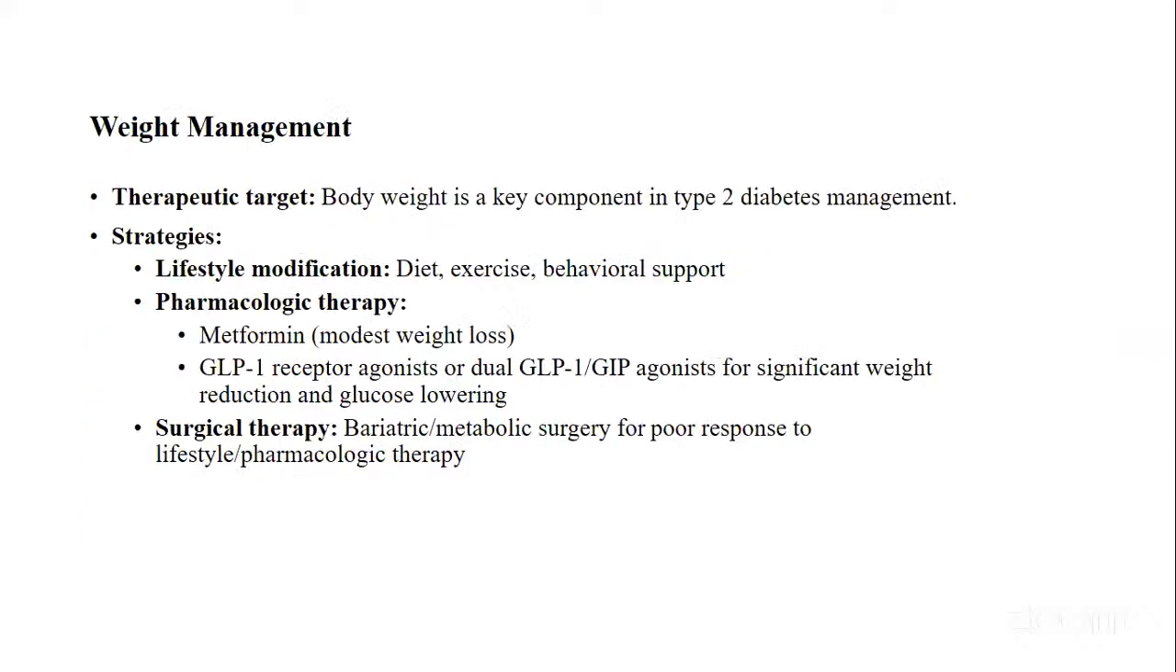The other is weight management. Body weight is another key component in type 2 diabetes management. There are 3 strategies: lifestyle modification, pharmacologic therapy, and surgical therapy. We initially start with lifestyle modification and go to pharmacologic or surgical therapy if there is no response to lifestyle modification. The lifestyle approach includes diet, exercise, and the behavioral support that the patient needs to achieve this diet and exercise behavior.